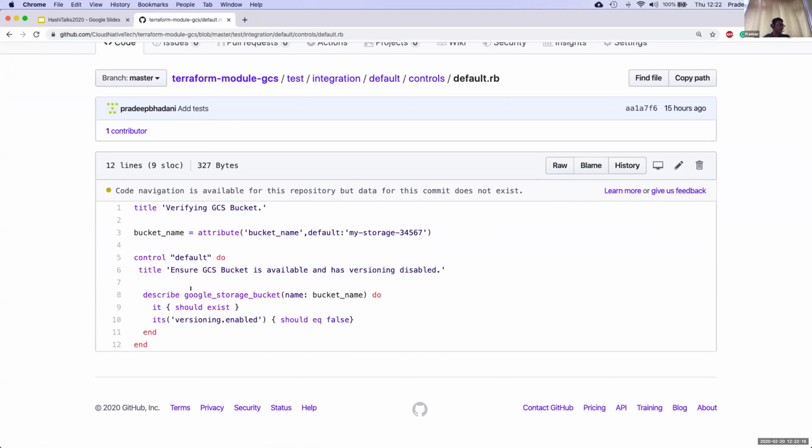And I'm describing the Google storage bucket, passing the bucket name. I'm checking it should exist, which means inspec GCP will check whether the bucket is there in the GCP infrastructure, yes or no. If the bucket is created successfully, it is going to give me yes, true. And then the second one is that its versioning.enabled is equal to false. In my example, I created the bucket without versioning, so this test should pass. If I had created a bucket with versioning, then this test would fail. It would say the bucket should not have versioning enabled, but the bucket has versioning enabled. So at the end, you can get to know what test has passed and what test has failed.